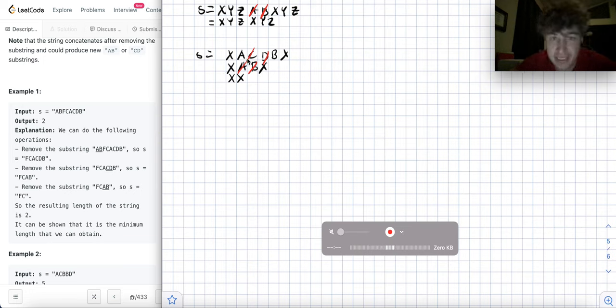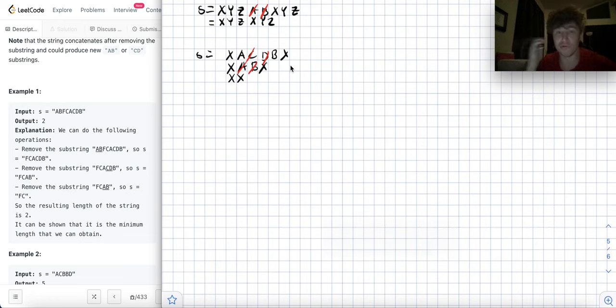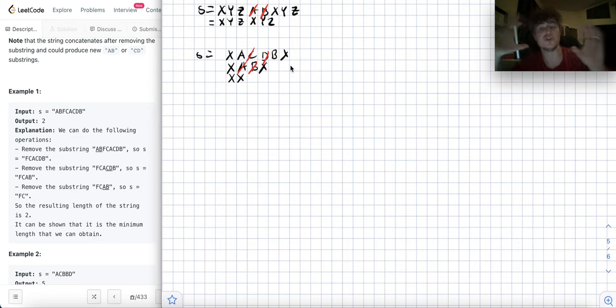At this first pass, all I thought was CD could be deleted. But only on the second pass, after I deleted CD, did I realize, oh, there's an AB that could be deleted too. So I have to go through, right? And that can be an N cubed or an N squared solution. I'm not going to spend too much time focusing on that because there's a faster solution.